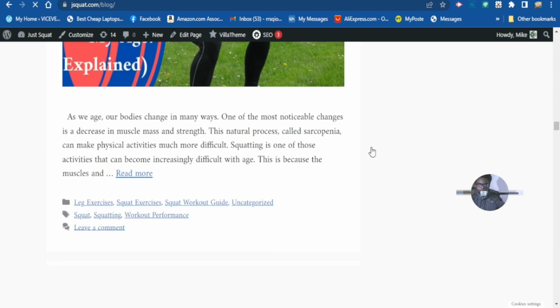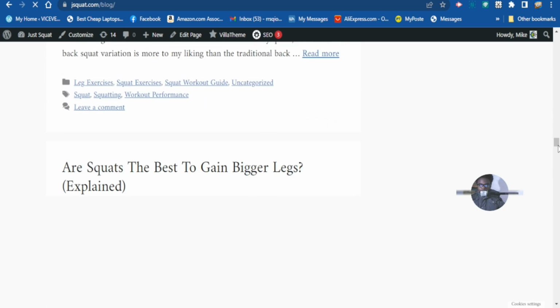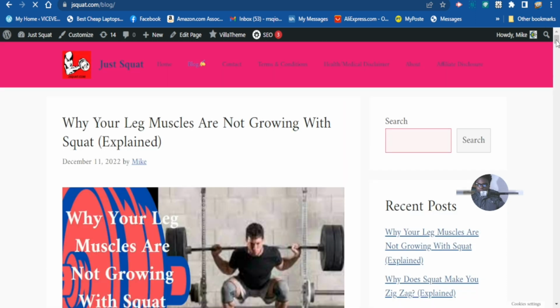So it looks great, and Google and the rest of the search engines will quickly crawl your website. So that's how you do it.